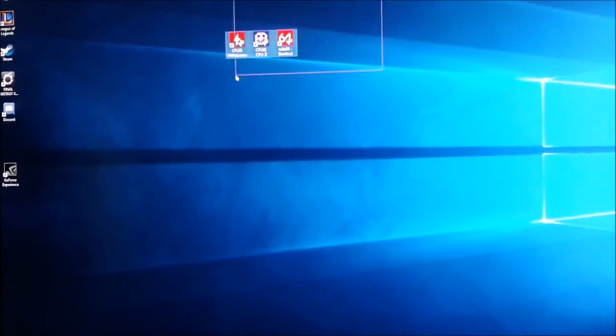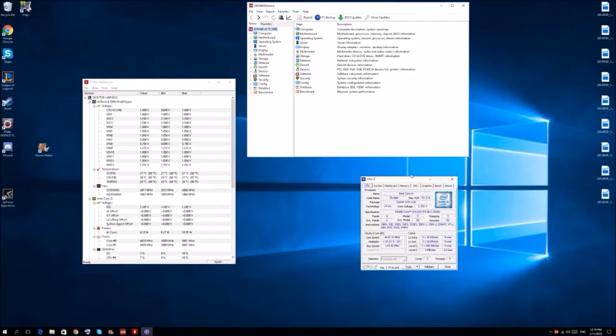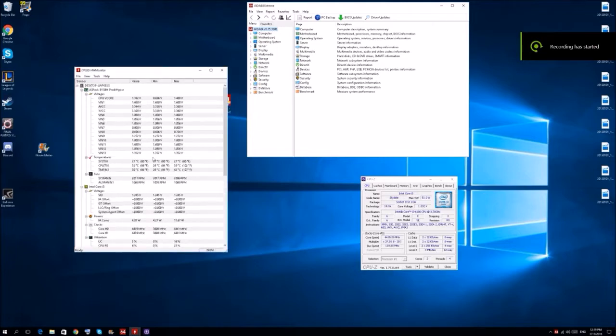Okay, so now we're into the OS. We've got our 3 programs that you've already installed. Now we want to bring up hardware monitor. Bring up all 3 of these. Alright, so we're back into the PC. We've got our overclock settings set.